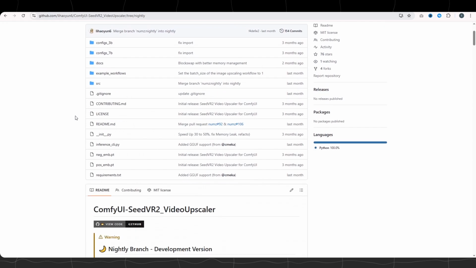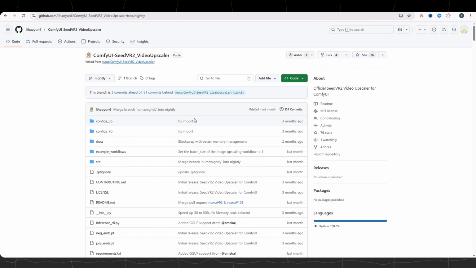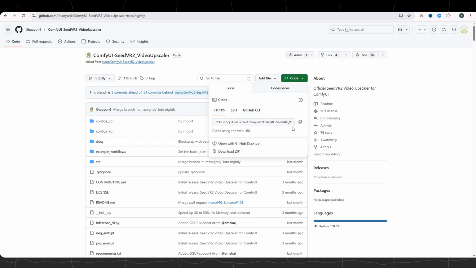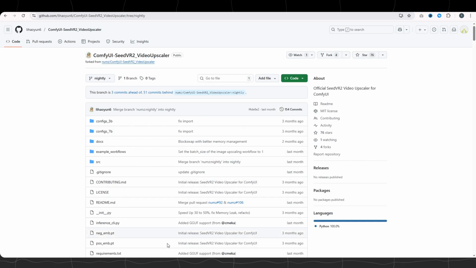Now we have a problem with the installation. Normally this GGUF node does not exist. We have to git clone the repo. So to install it, first you should go to the GitHub link that I gave you, and then click code and copy the link.